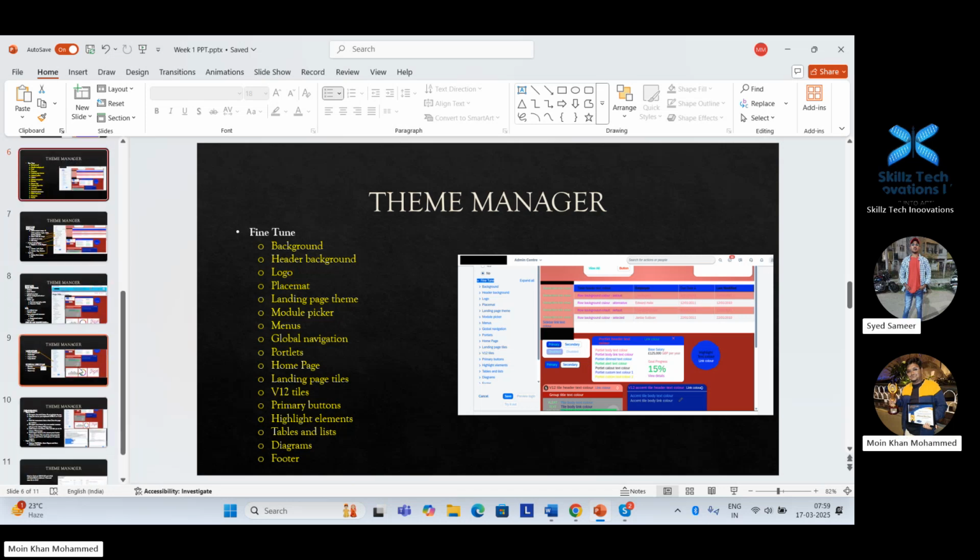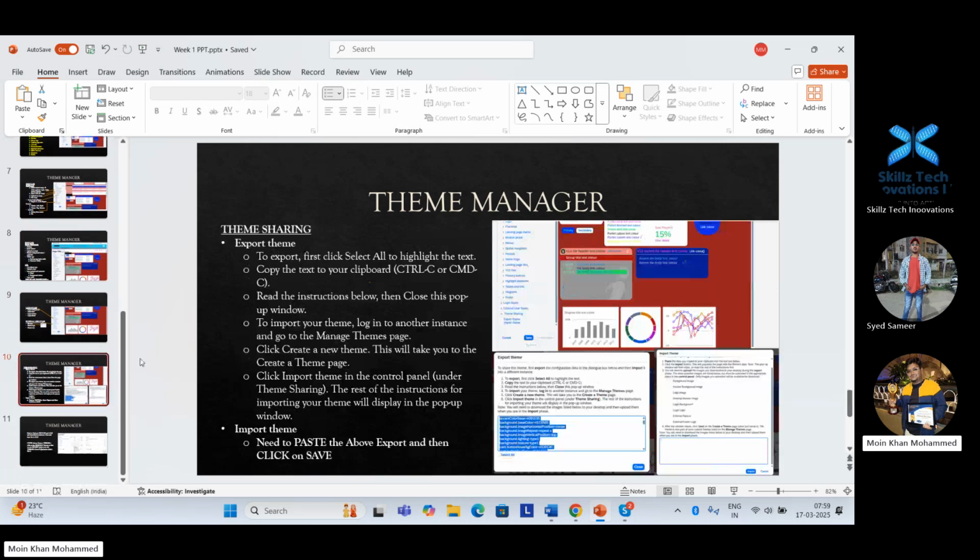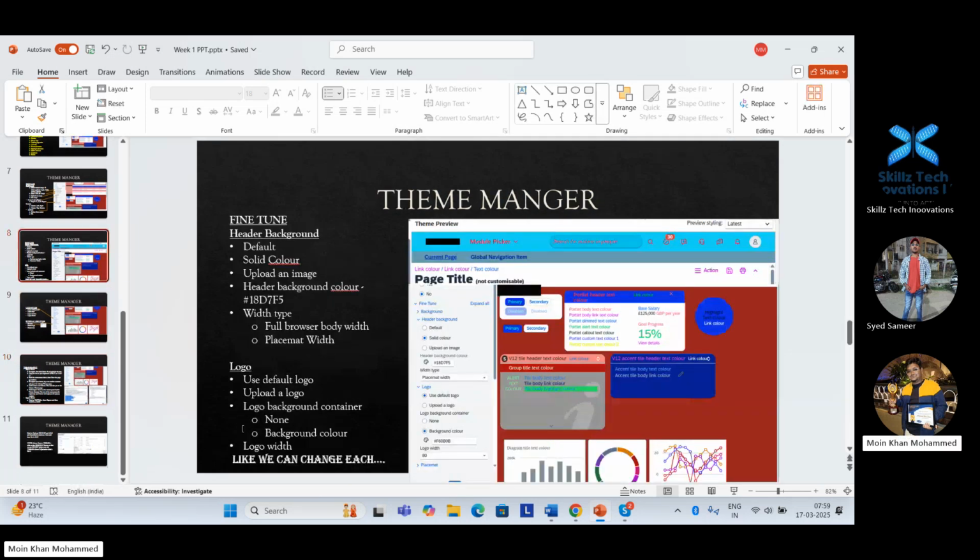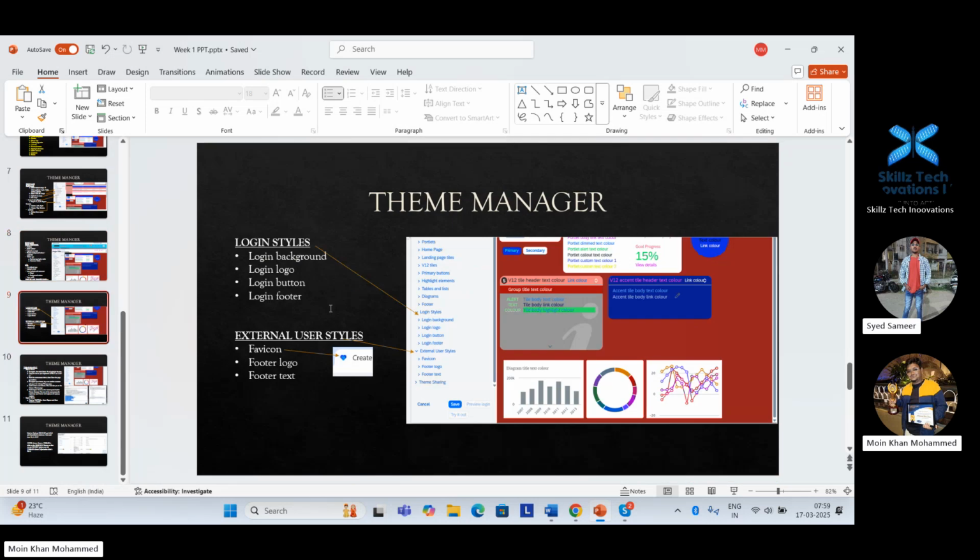And then I created, I have mentioned each and everything, because it is a lot of things here. Yes, a lot of configuration, we can configure everything. So then I came to the login styles section.